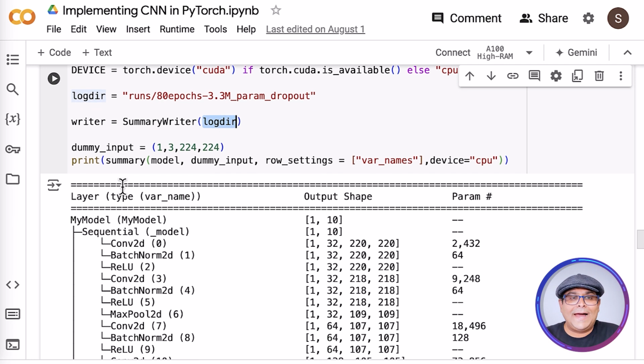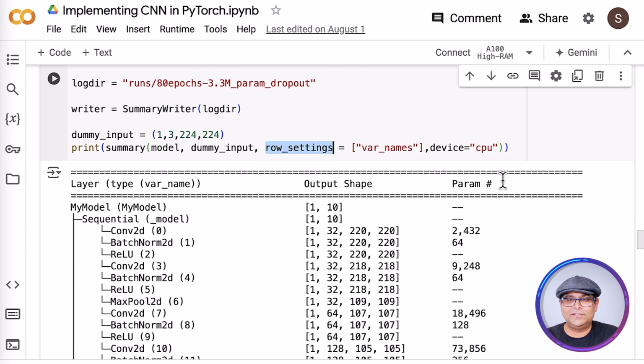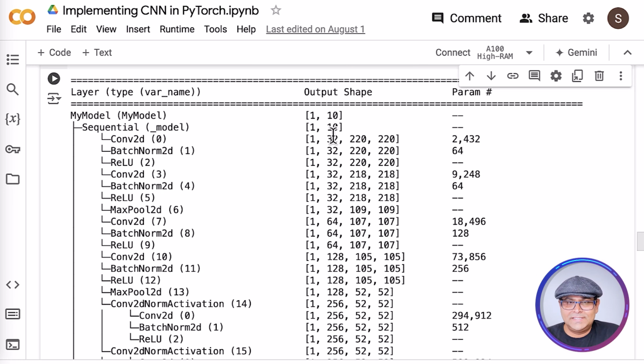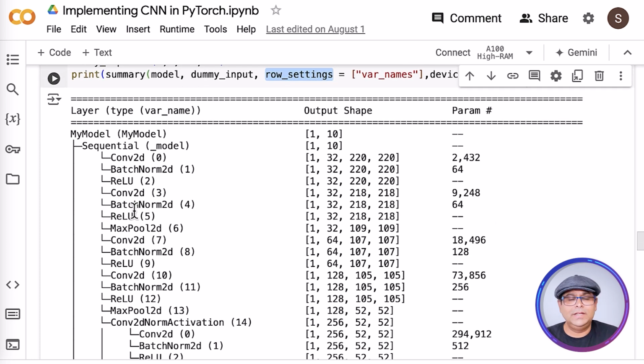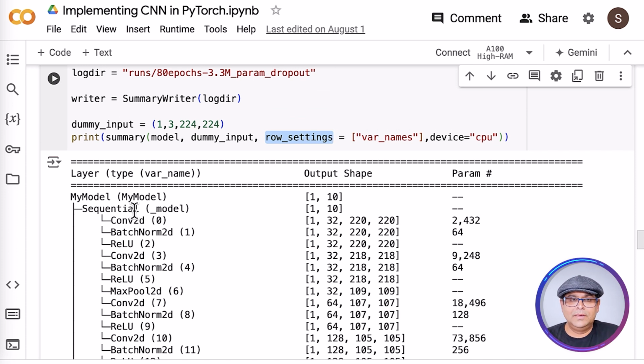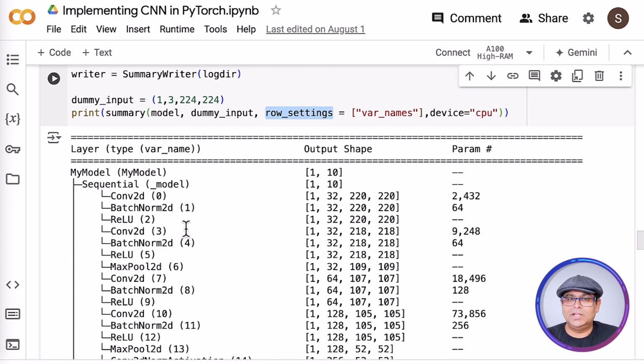Now we are ready to pass a dummy input. Our dummy input is this tuple, which is 3 for 3 channels, and 224 by 224 is the size of the image. We are going to run model summary. We'll use this model, give the dummy input, then the row settings and variable names, and the device is CPU. We are going to run it on the CPU. And out comes this text that we went over. It gives you a summary of the model that we have.